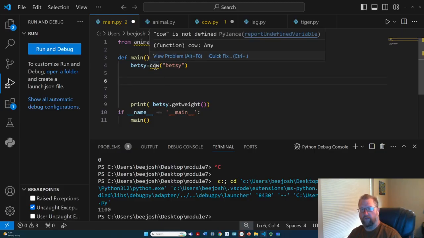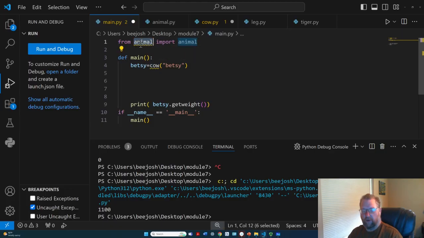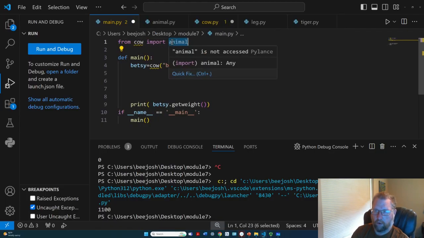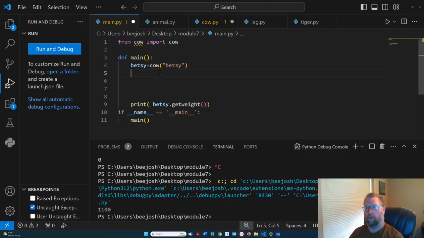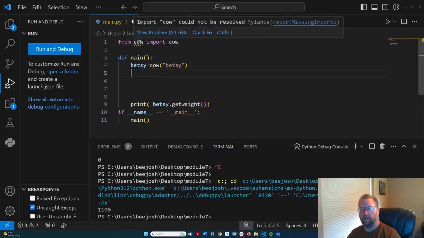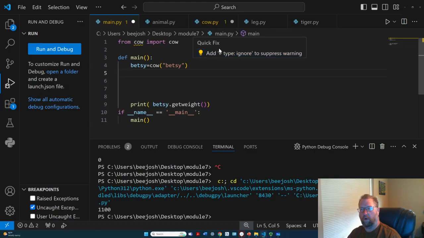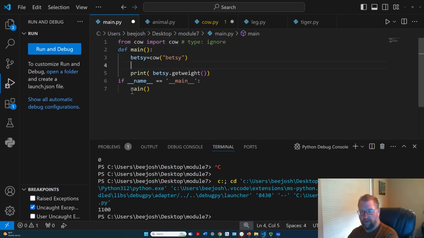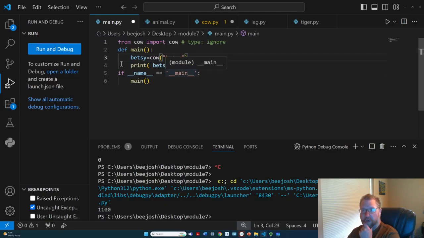Okay, now we've got probably an issue, because we now need cow to be imported instead of animal. And it looks like we still got our problem there. Okay, no, that's fine. So we're going to have IntelliSense issues, so we're not going to be able to view that too much.